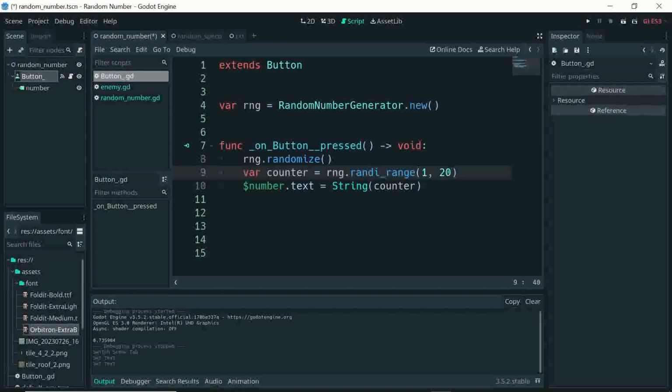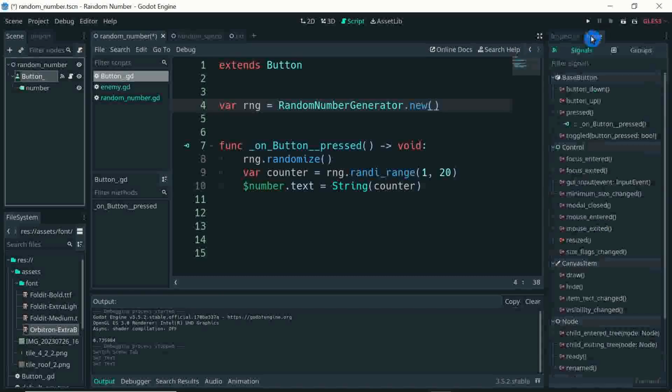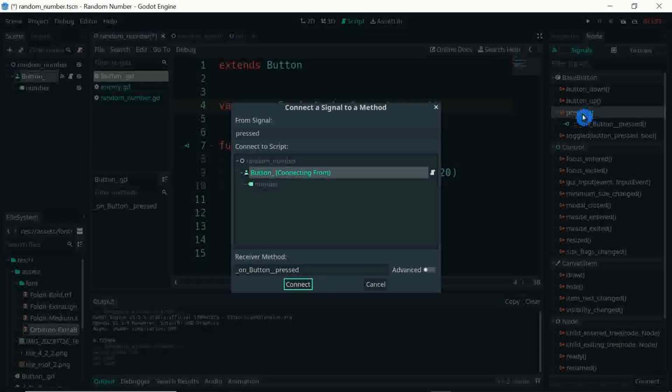First, I put the random number generator into a variable here. Then, I used a signal here. You set up a signal like this. Click on your button, then go to node here. And double-click on pressed, select your button script and click on connect.